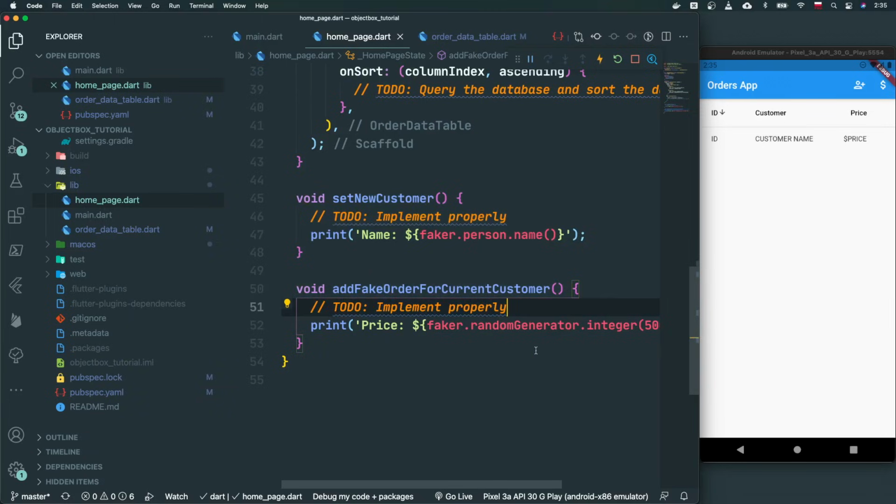ObjectBox works with entities. These entity classes allow you to work with just nice regular Dart objects from your Flutter app, and then it's the ObjectBox's responsibility to take these nice Dart classes and convert them to something which is then stored in the database. But as for you, as for the end developer, you do not care about how the data is really represented on the database, and that's the beauty of it. So you can just work with nice regular Dart classes.